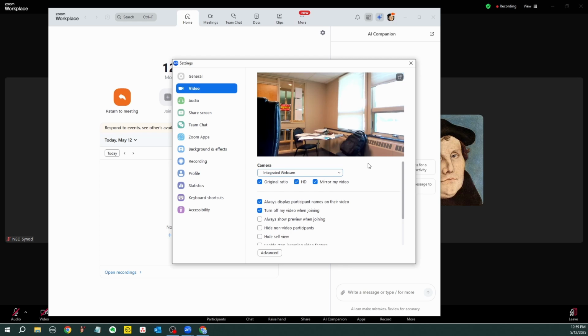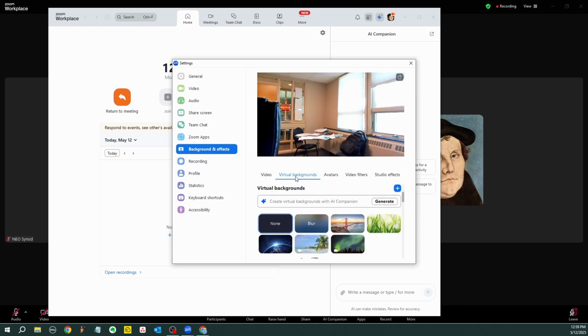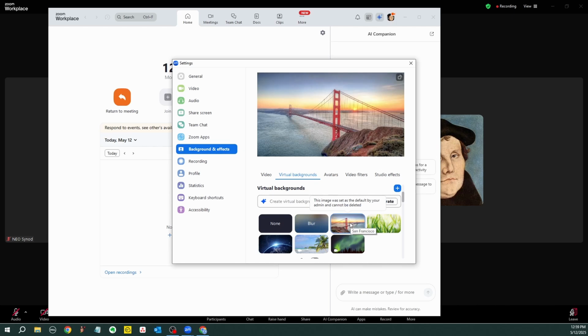I do want you to be mindful of the background in your picture. If you don't want the background that it is showing, you can click on Background and Effects and click on Virtual Backgrounds here. You can blur a background, or you could select one of their backgrounds that are preloaded. You can click this little blue box here. You can add in your own image if you would want to do that.